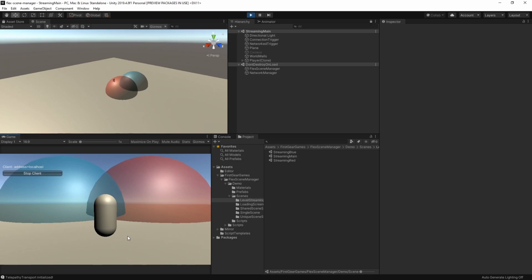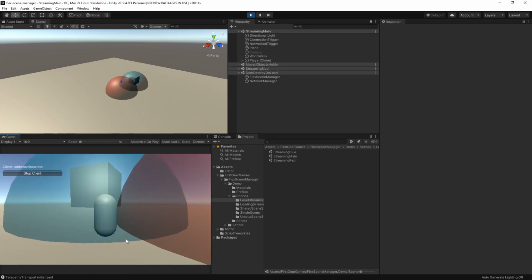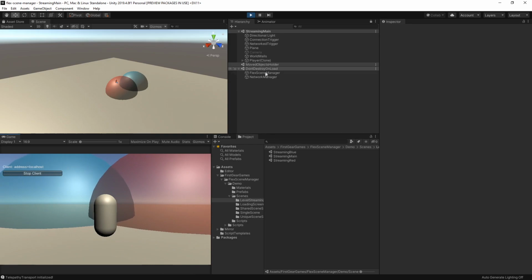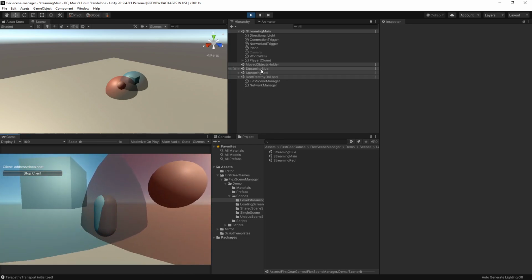In my streaming scenes example, I move into the blue sphere, which will load blue scene, and then the red one, which will also load red scene. You can notice that the scenes are loaded and unloaded as needed both on the server and client. Flex Scene Manager does offer the ability to preserve scenes while no players are present.